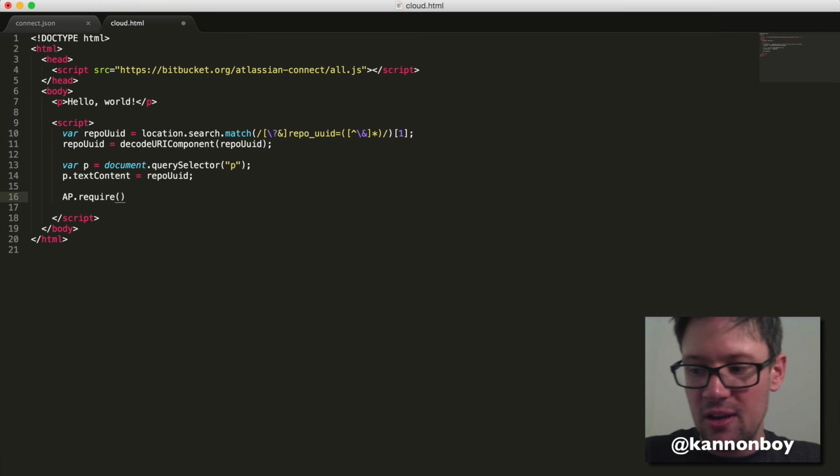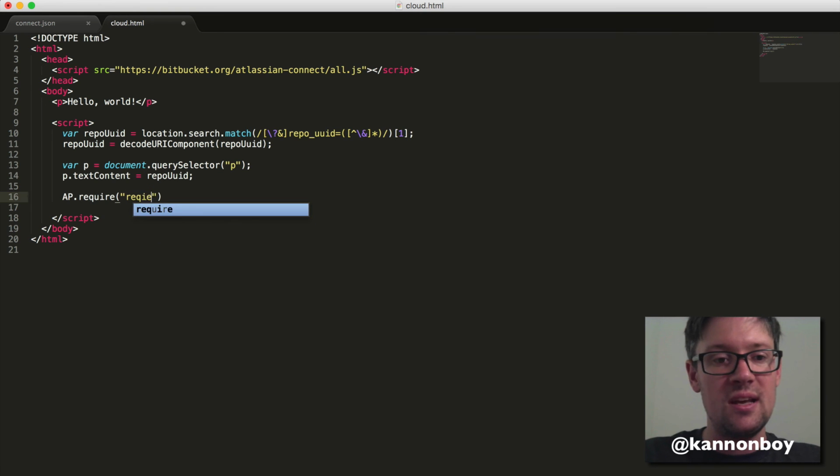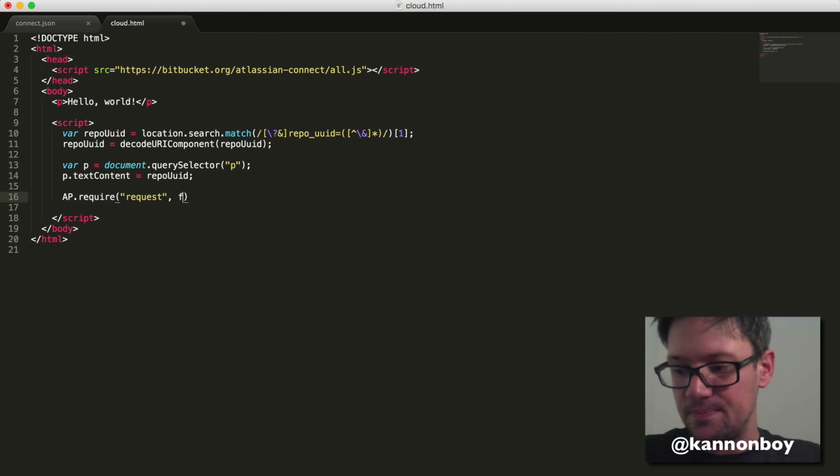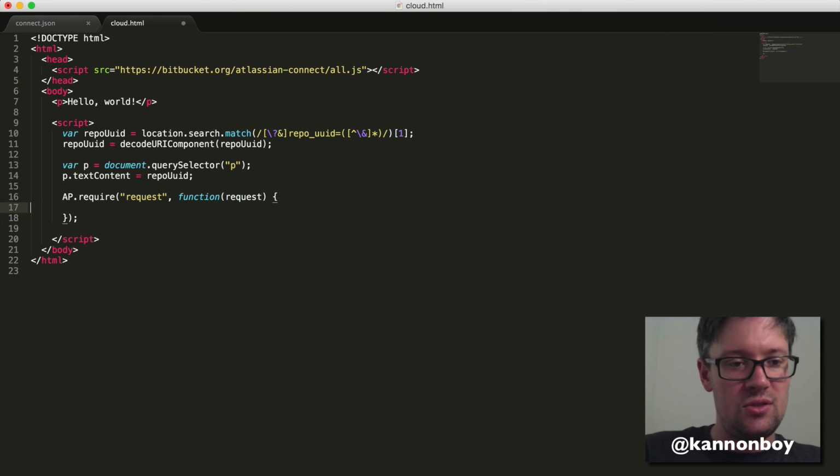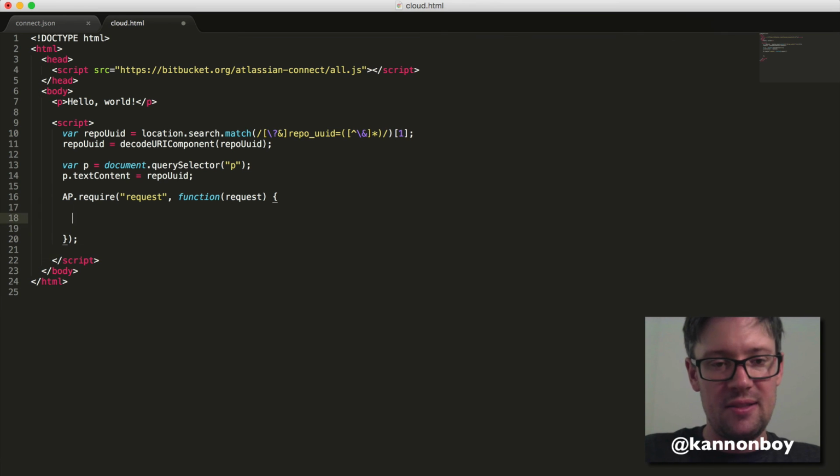To do that, we're going to pull in a component called request. Request is basically a little part of the JavaScript cross-domain bridge that is set up by this all.js file that allows us to make REST requests across domains, which is typically something disallowed by browser security policies. But in this case, it uses our OAuth relationship to make sure that it's secure.